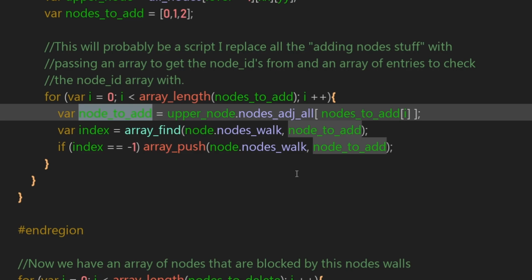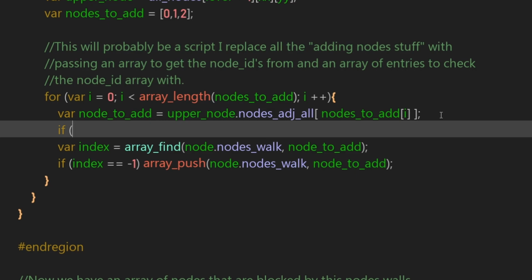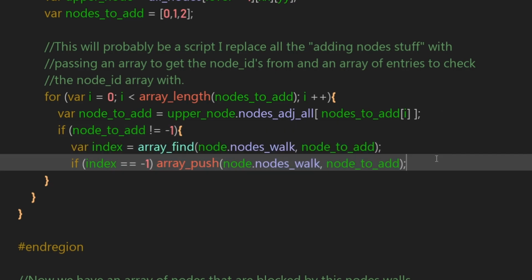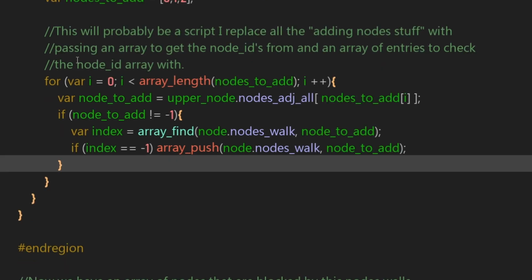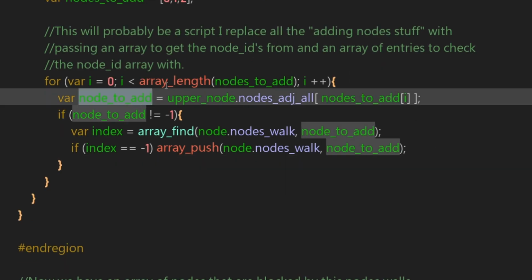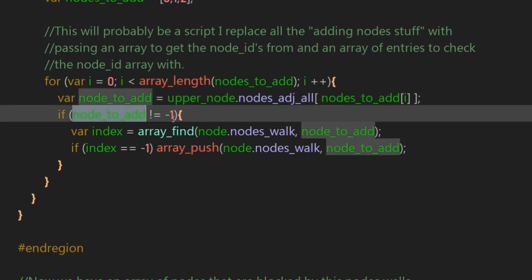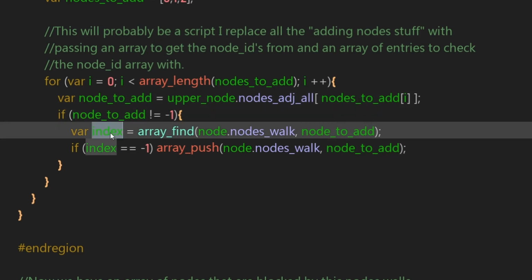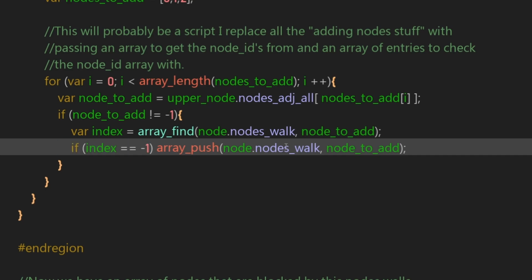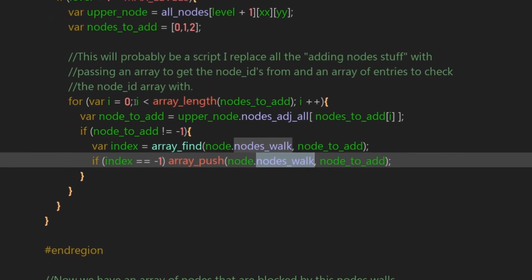So anyway, for as many entries in nodes to add that we have, we want to first grab the node. I'm thinking now what we should do as well actually is say if node to add is not equal to -1, because it could be. There we go. So get which node is in the position 0, 1 and 2. If it's not -1, then it's a proper node. Check to see if that node is not already in nodes walk for the upper stair. If it's not already in there, then add it to the array. There we go.